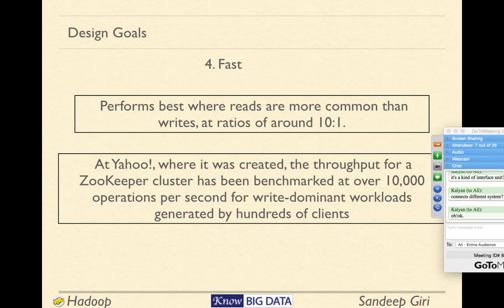At Yahoo, where it was created, the throughput of a ZooKeeper cluster has been benchmarked at over 10,000 operations per second for read-dominant workloads generated by hundreds of clients. All right. Also note that in one of the papers from Google, called the Google File System, they have described a service called the Chubby service. So basically, ZooKeeper is an implementation of the Chubby service.